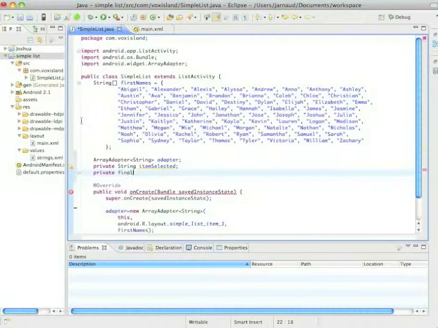Another private variable, which is going to be final, this one, and that's going to be the context. And you will see why I'm doing that. I just initialize it with this.